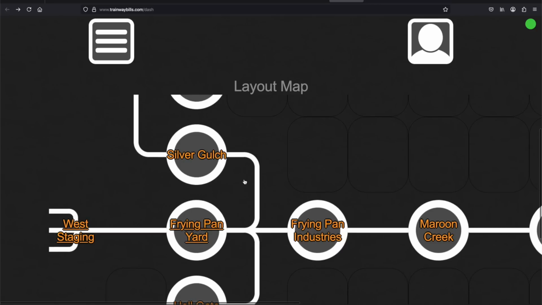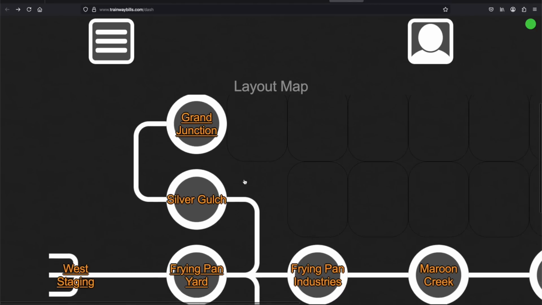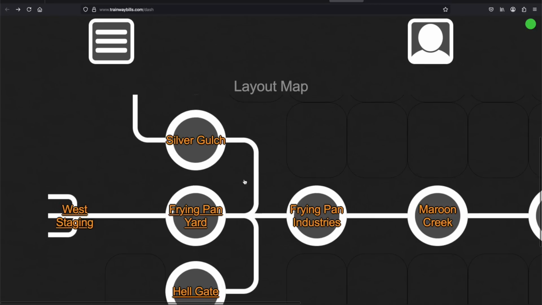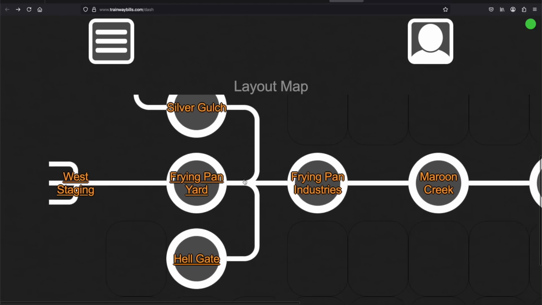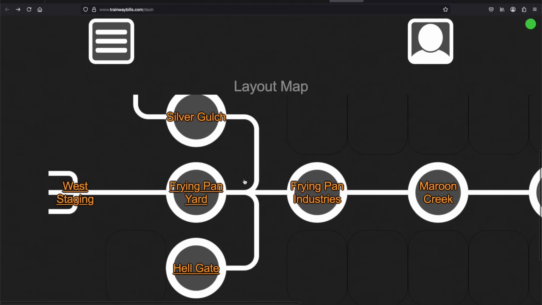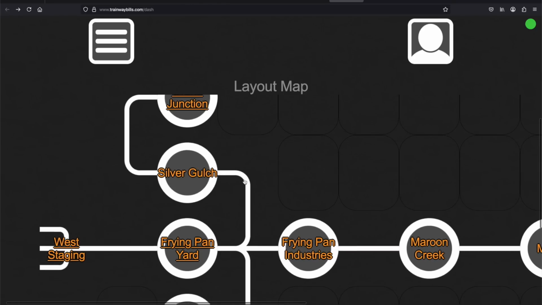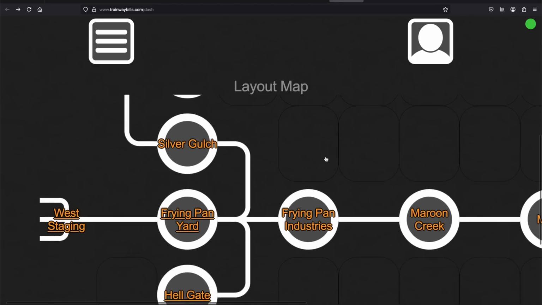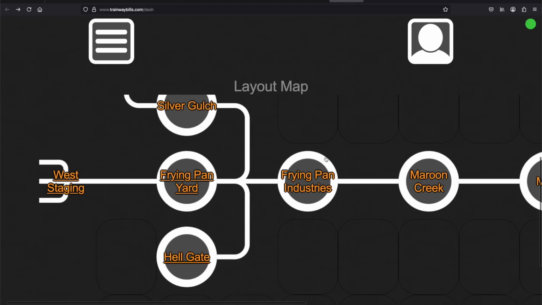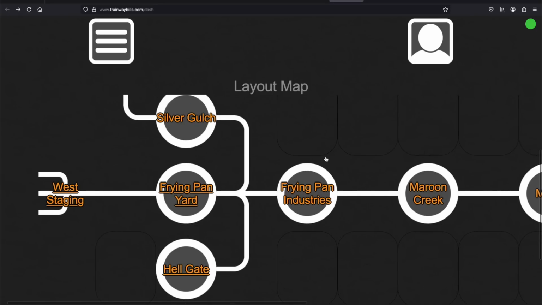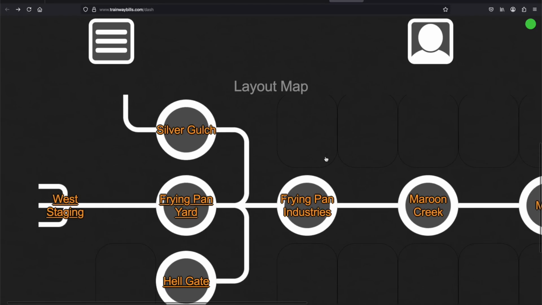Now this is the layout map, and when you first start this, there's not going to be anything in here, and you have to build your layout, so to speak. And I would strongly suggest making sure you have a rudimentary understanding of how the waybills will be issued to cars, where they will process, and that kind of thing before you build any of this, because that was kind of one of the first mistakes I made when I created this the first time. I've done it twice now.